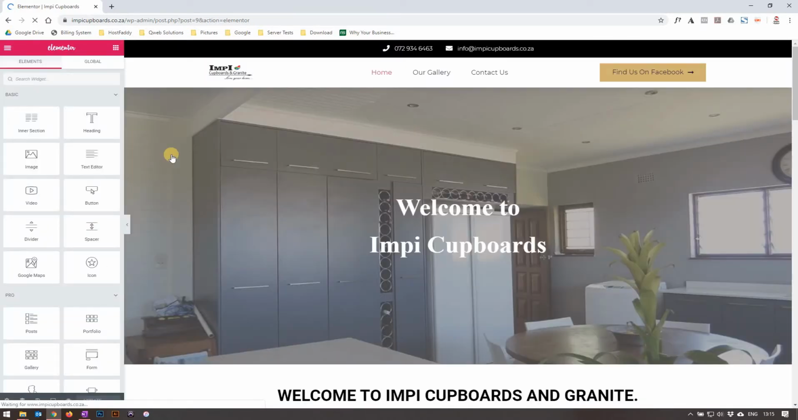Please allow for a moment for the page builder to load. As you can see, that took a little bit longer than required, and I apologize for the wait.